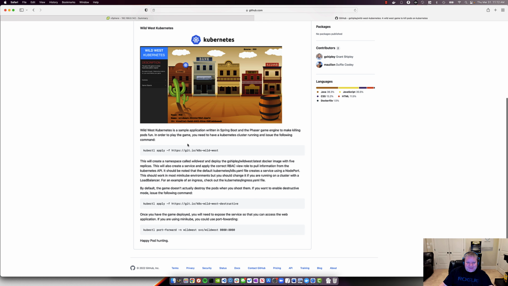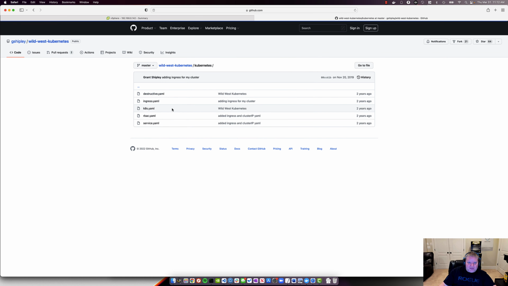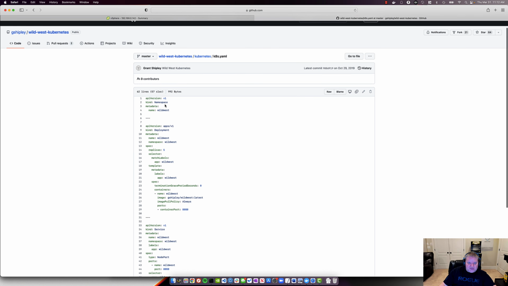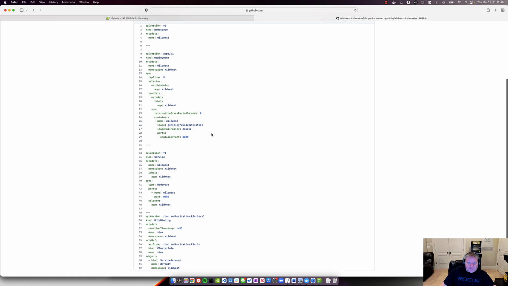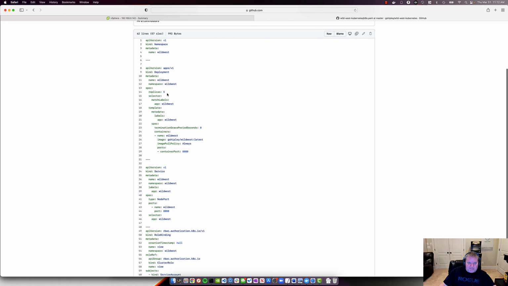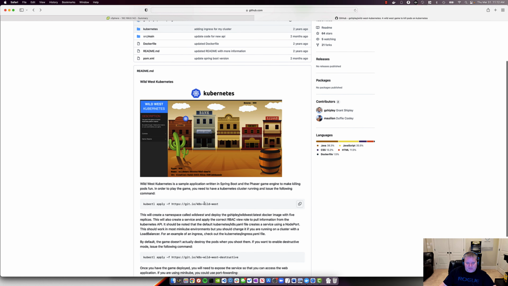Let's read the instructions here. So I must have already created a YAML file is what I'm guessing. Yeah. So what it's going to do, it's going to create a namespace. And it's going to deploy this image. And it's going to set up a node port. And it's going to set replicas to 5. Okay, so this will be good. Let's run this. See what happens.